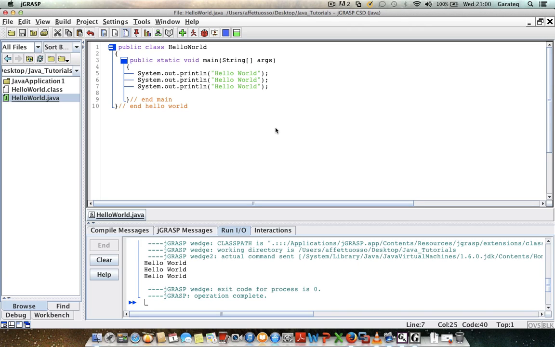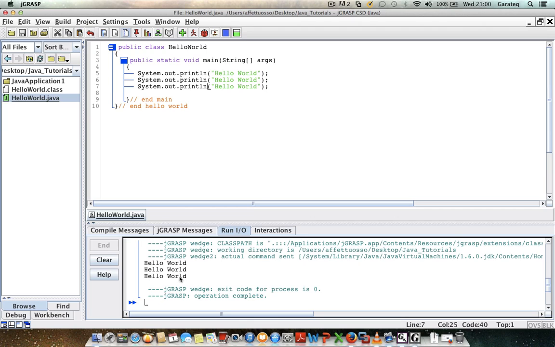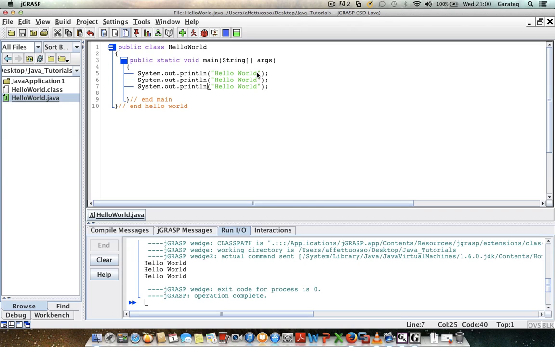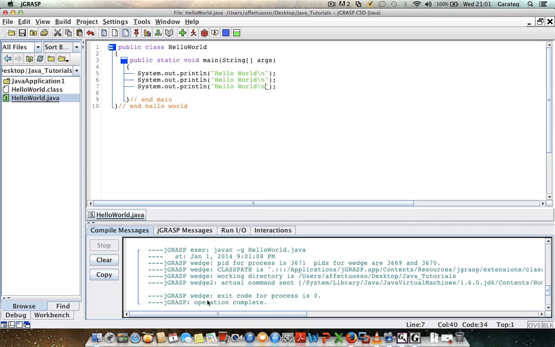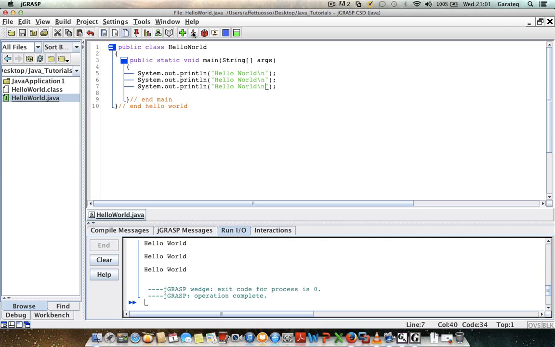If you want to skip a line, this is very important. Because here we're not skipping lines between hello world, the first one, and the second, and the third. So what you have to do is, in between the quotations, add a backward slash and then n. Backward slash n, backward slash n. Compile. It compiled, so we have no error, as you can see, and then it says operation completed, and there you go. Hello world, hello world, hello world.